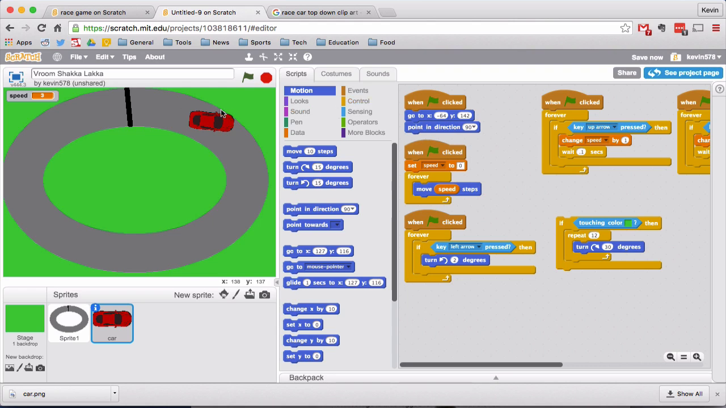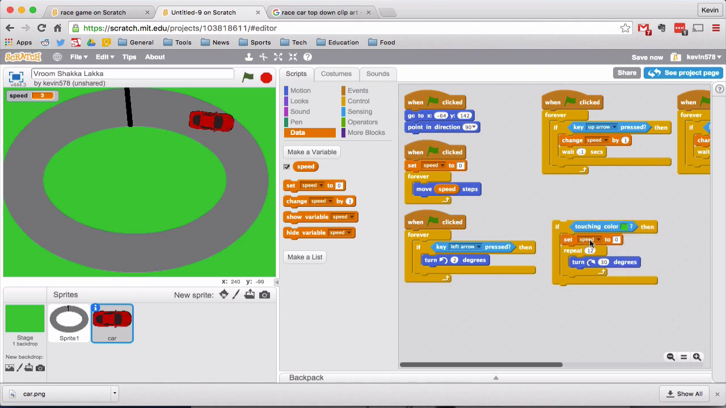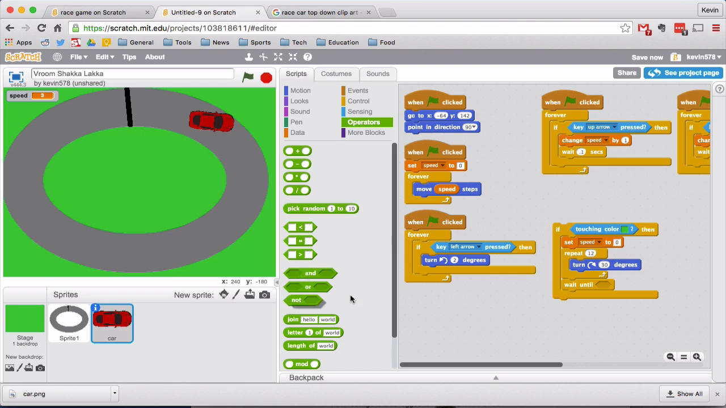Now we don't want it to keep on going once it's spinning, so we need to make sure that we are setting speed to 0 once it touches the color green. If it's just touching the color green, it will spin out, and that would just keep on happening, because once it gets out of its spin, it's still touching that color green, and that would become very frustrating. So what we want to do is wait until it is not touching the color green, and then it will check for these things again.